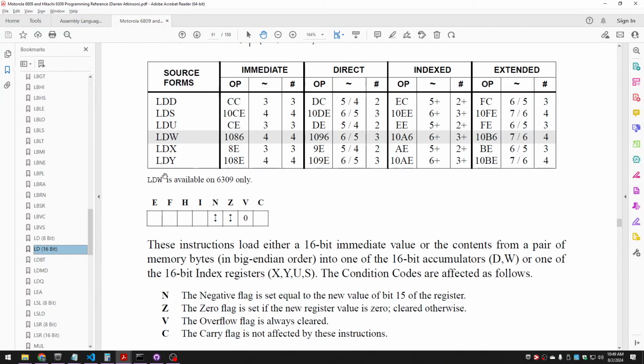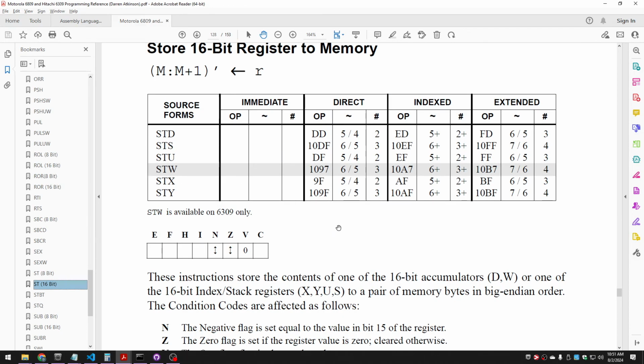How many cycles does it take to load into X or Y? If you're doing immediate mode addressing, Y takes 1 cycle longer than X. Direct mode, Y is 1 cycle longer. Indexed, 1 cycle longer. Extended, 1 cycle longer. Weirdly enough, U, which I thought was mainly just for stacks if you needed it, matches X. 3, 5, 5, 6. What's the story with store?